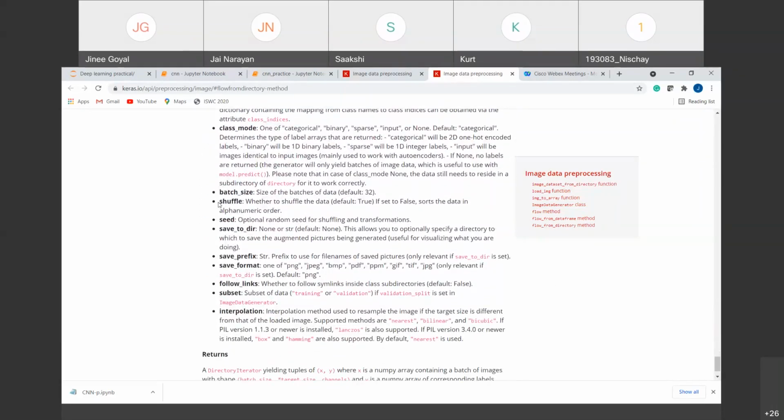Next, you can see here is shuffle. Shuffle is like, for example, when picking up the images, either you pick them up line by line, or you want to shuffle first and then pick up randomly, right? So you can use shuffle here also. Seed is for, for example, if you are shuffling the data, then you want to maintain a seed also, so that if anybody else runs it with the same seed value, you will get the same images, right?